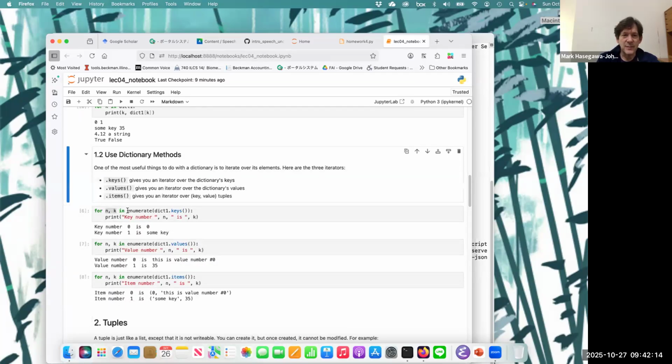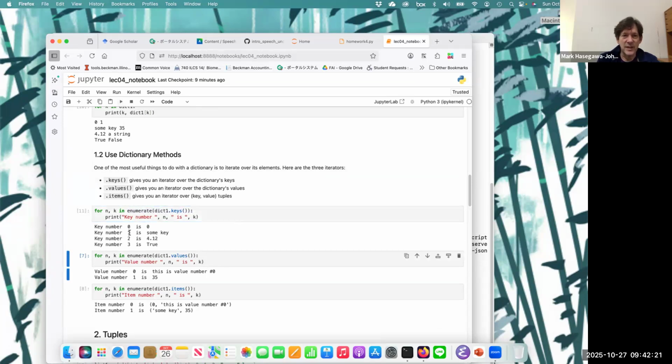But another way you can get them is by enumerating. We can enumerate the keys. So I can take the keys of the dictionary and enumerate them. Key number 0 is 0. Key number 1 is some key. Key number 2 is 4.12. Key number 3 is true. Enumerate just lists them off along with their numbers. So you see that here, k is the key and n is the number, and they're returned by enumerate in that order, n first and then k.